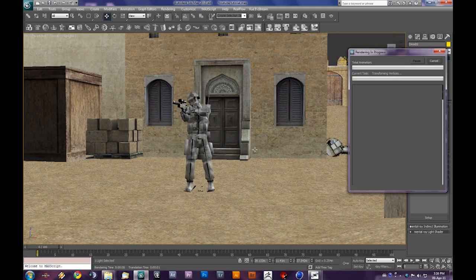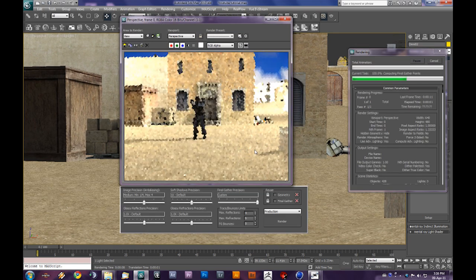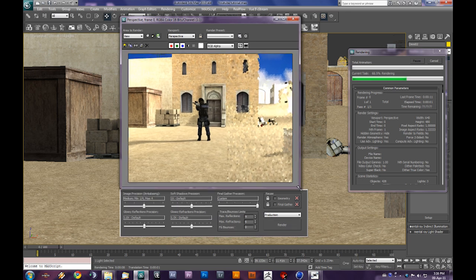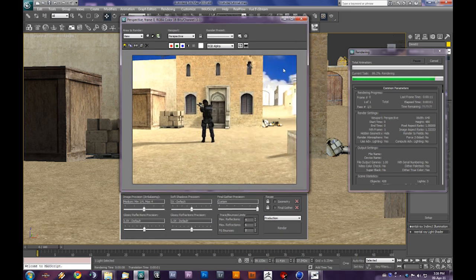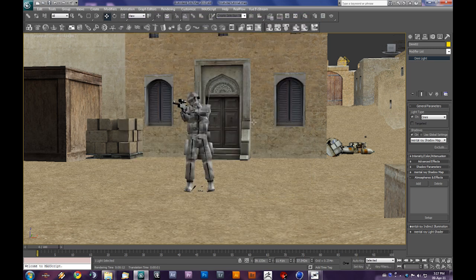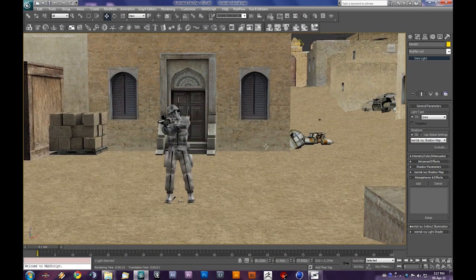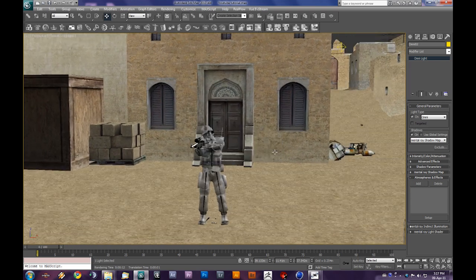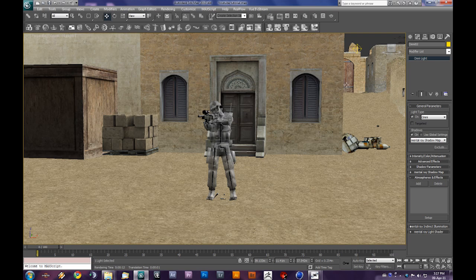Let's see what that looks like. Yeah, you have the cloud. It's a small file, so it looks very ugly, but if you get a nice HD cloud picture, you can make it look very nice. So I think we're done here about everything. Got the light, got the weapon, got the textures, got the background.